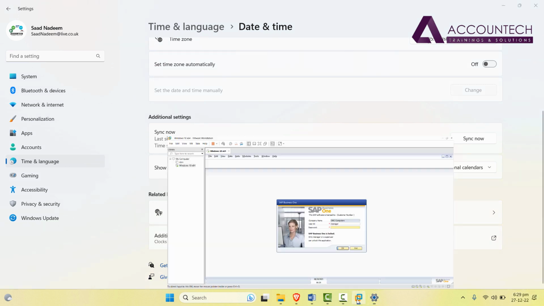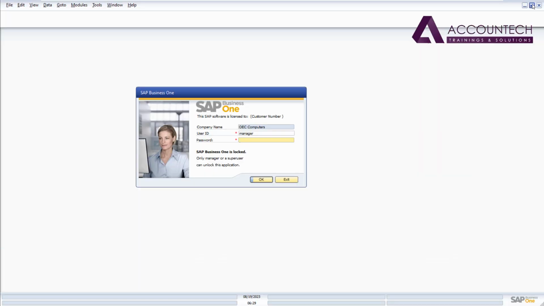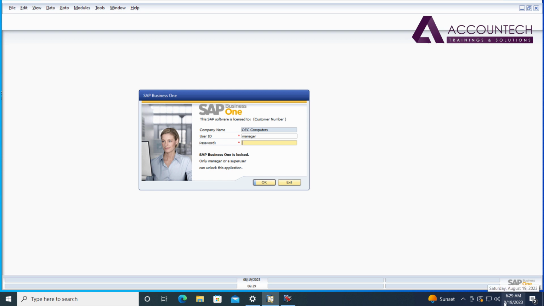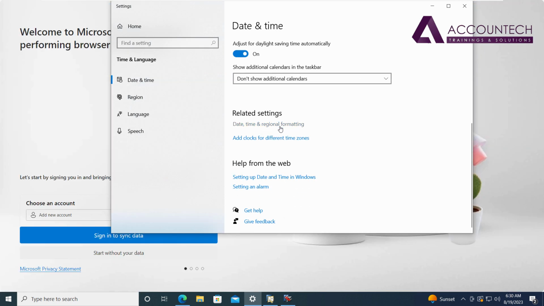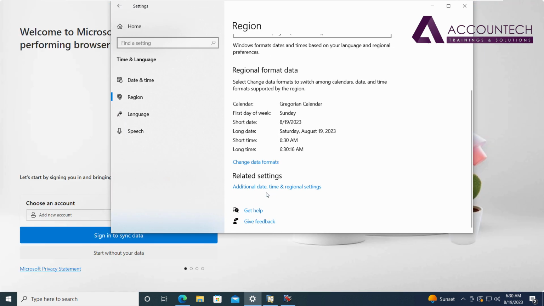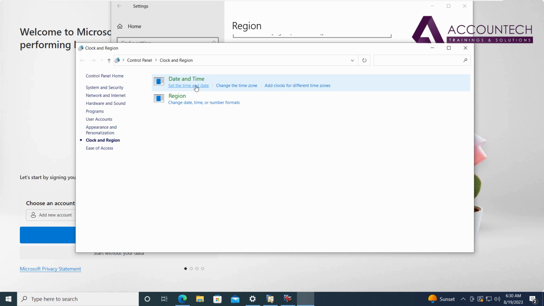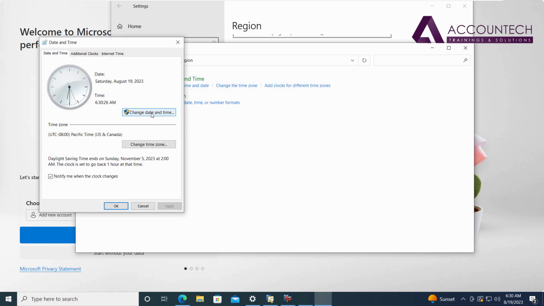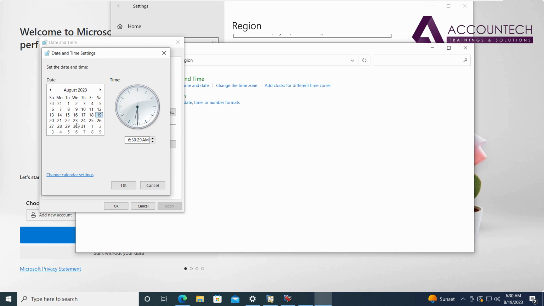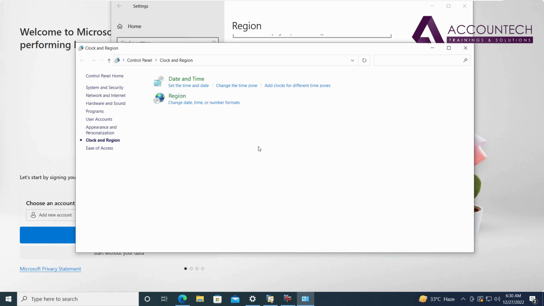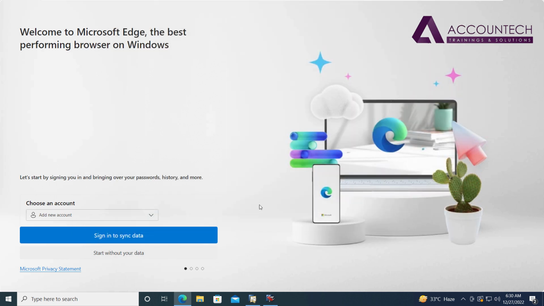Now as you can see here, the date has been changed. The same thing we will do for the virtual machine. Just open that, keep its full screen, and we will minimize the SAP first so that we can see the date here. Let's right click here, adjust date and time, go to date, time and regional formatting and click on additional date, time and regional settings. Set the date and time, and you can change it from here. Now again, I'll change this one to 2022 December and 27th. Click OK and OK. Now let's close all of these windows.